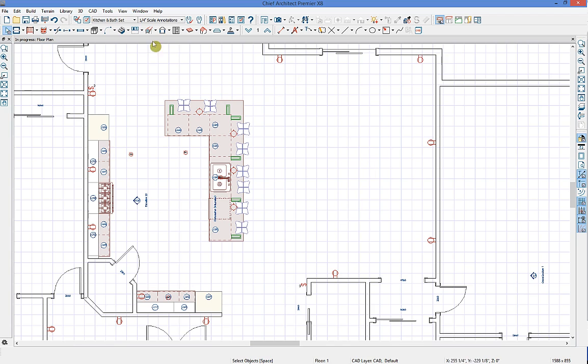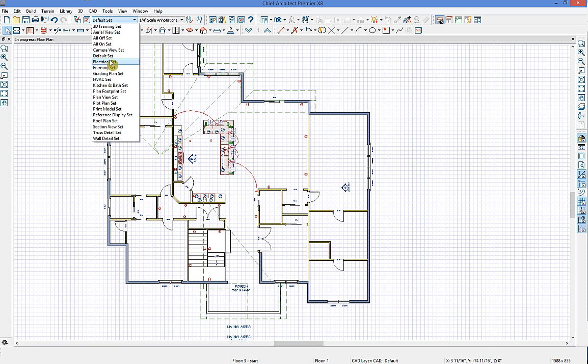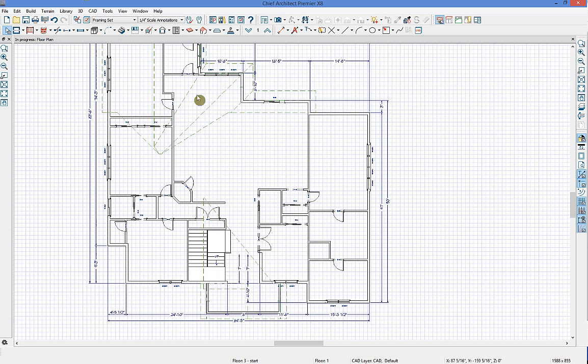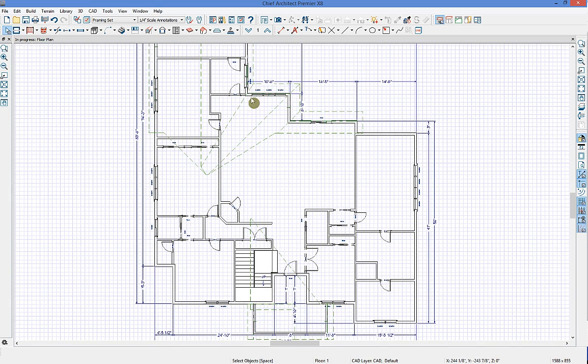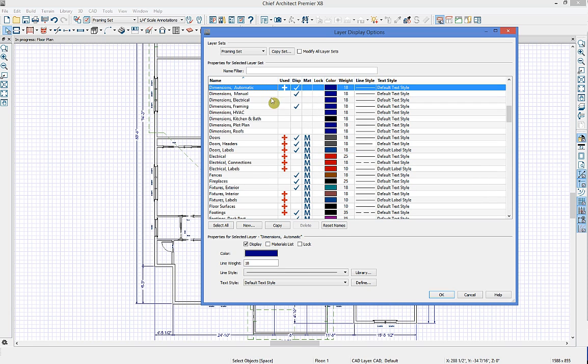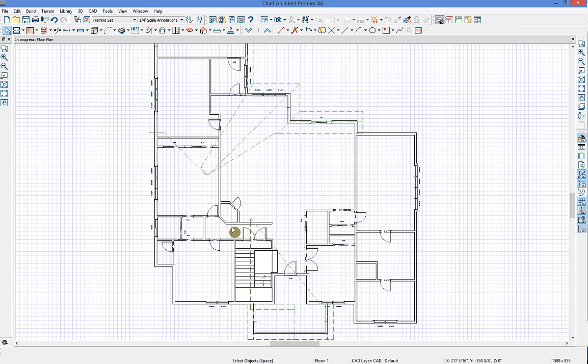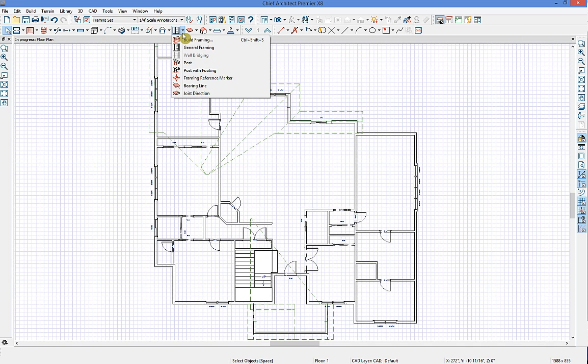I'm going to come up to our toolbar here. Let's get into our default set. Actually, I changed my mind on that. Let's get into our framing set. And in this set, we're going to get into our display and just turn off the display of our dimensions. We turned them off in our default set, but now we're going to turn them off in our framing set. And now let's take a look at our framing options. So we're going to come up and just select Build Framing.